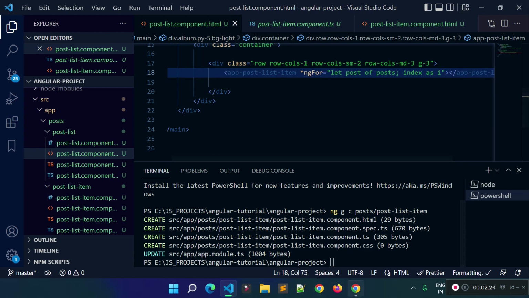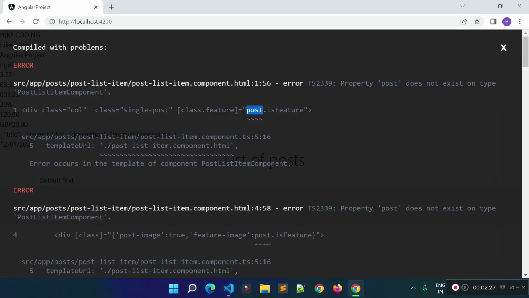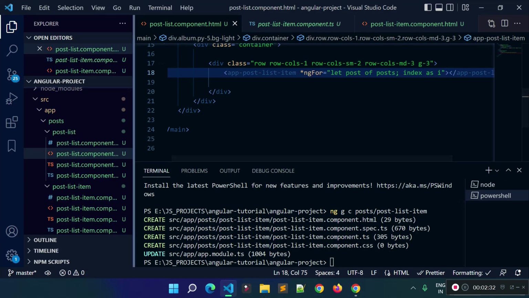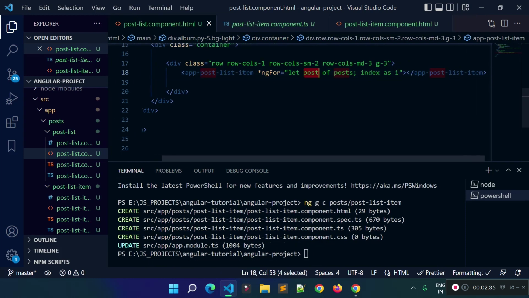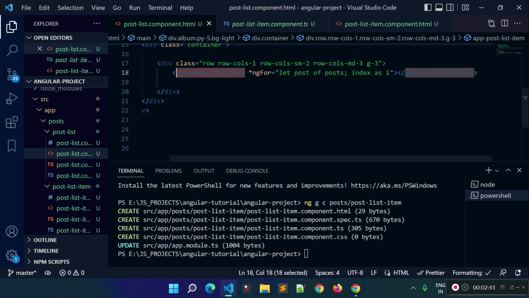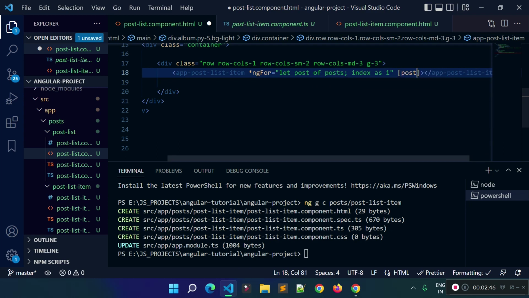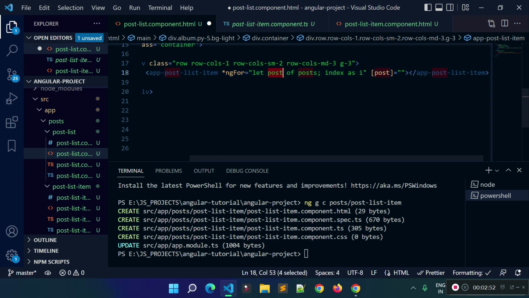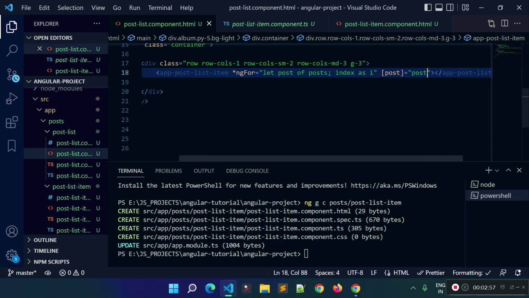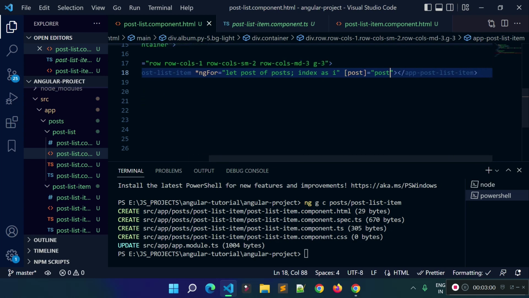Now if I refresh the browser, we'll see some error because our post list item component doesn't know about this post property, right? So what we need to do, we need to pass this post property to our app-post-list-item component. So how can we pass the data to our child component? We can pass the data with the help of this square bracket and then our property name, and this will be post, and then we need to provide the value here. So which value are we going to pass? We are going to pass this post value. So let's pass this post value here, and we are passing the values from parent component to child component here, but we are not accepting this value inside our child component, right?